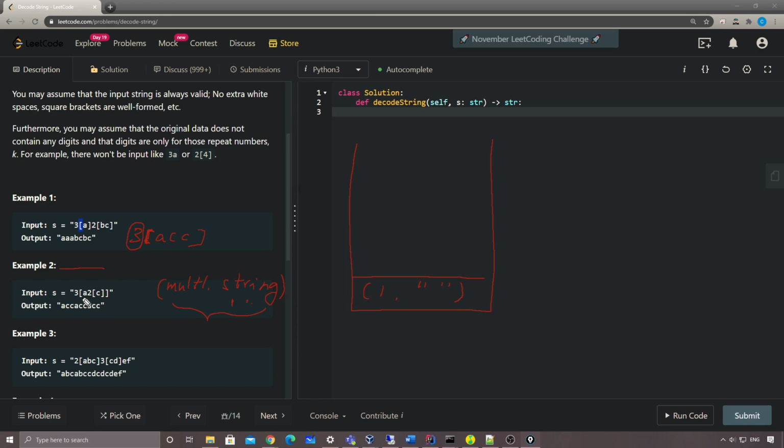So I'll just use this one as an example here, right? So example 2 here. Now we have 3 here, and then we see another left bracket. That's why we have this 3, and then we have an empty string here, and then we have an a in here, okay?